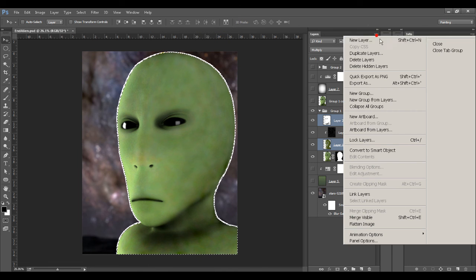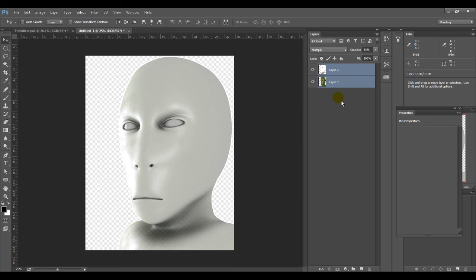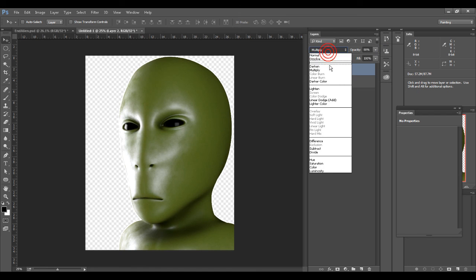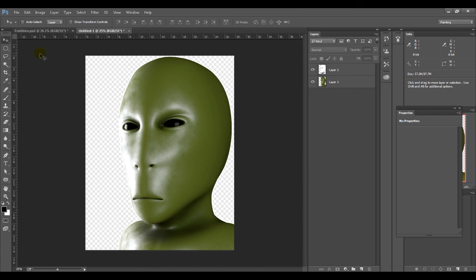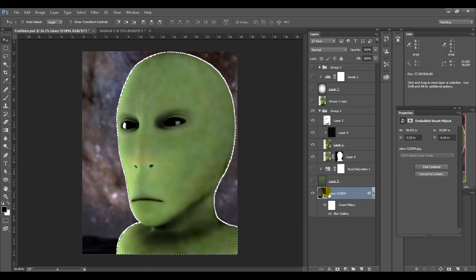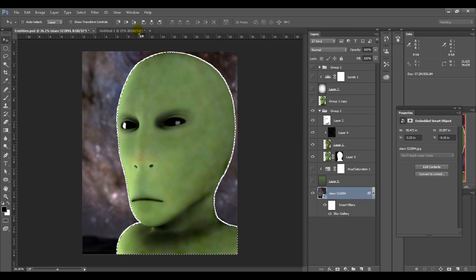I'm just going to duplicate the layers to a new comp, just so we did just those. Okay? So I just brought them into the same comp, and I set the AO to multiply. There it is. And then I put a background in. This is something that I found online, a sky background, like a planetary background.